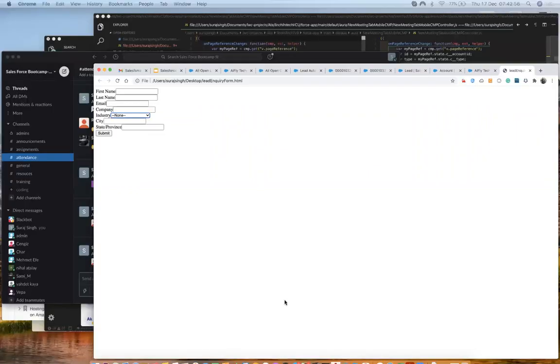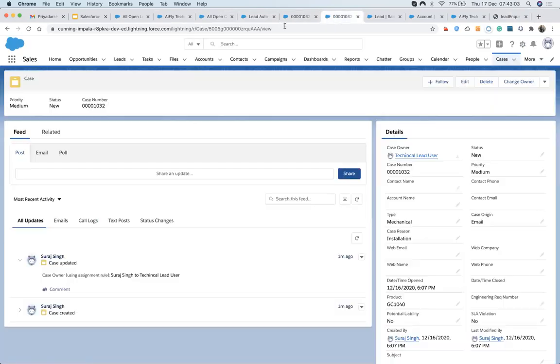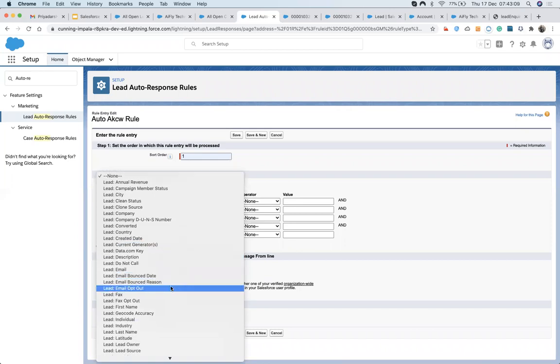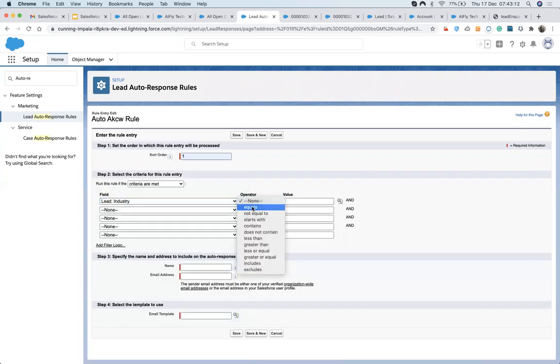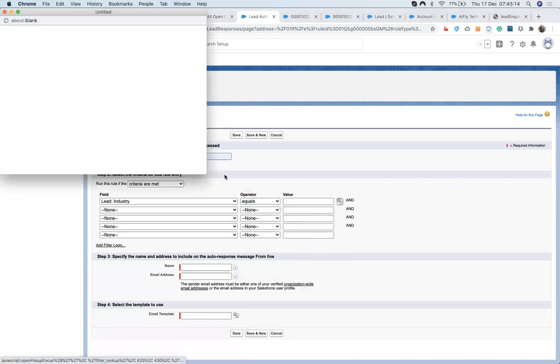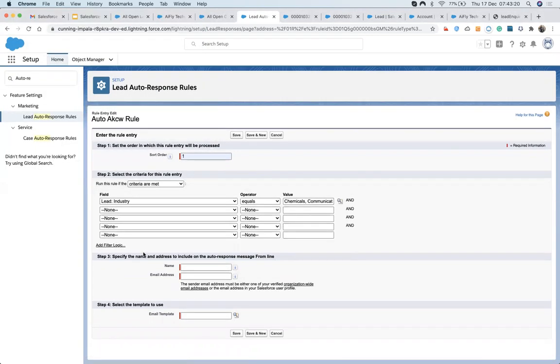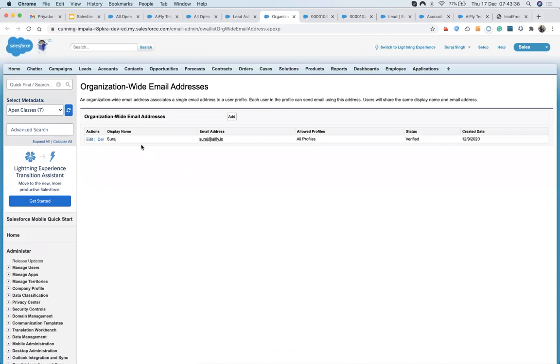It has an industry field, it has a city. Here it has industry, so I'm looking at the industry field. If the industry field equals chemicals or communication, and then the name, we must verify that, and this is the one.